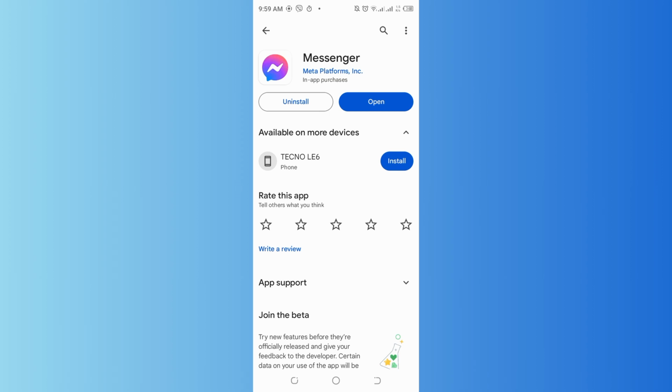You could also check for your network issue. Ensure that you have a stable internet connection. Messenger requires an internet connection to function properly. Or ensure that your device has the latest system updates installed. Outdated system software can sometimes cause apps to malfunction as well.